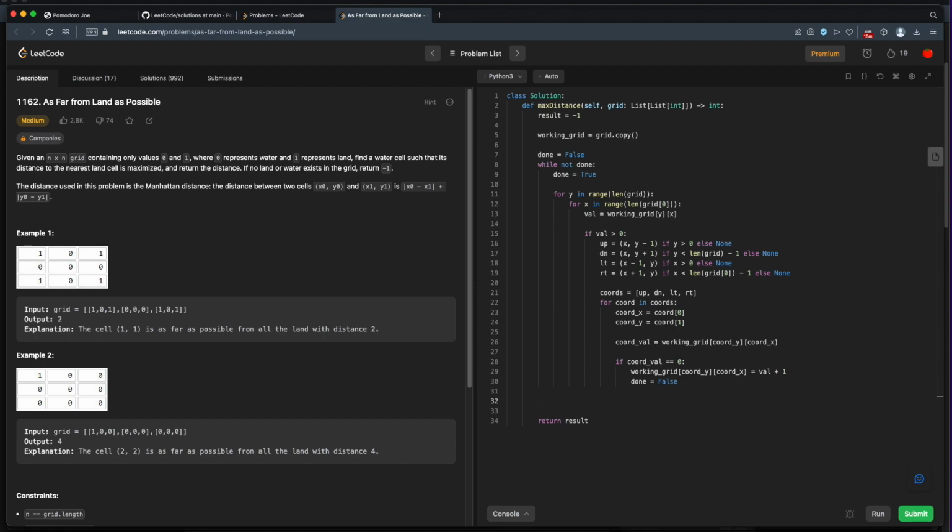We still need to get our result here. So for every row in our grid, not our grid, our working grid. That was a close one. We will find the maximum of that row. So let's see, the row max. And then we will check that against our current maximum for our result.